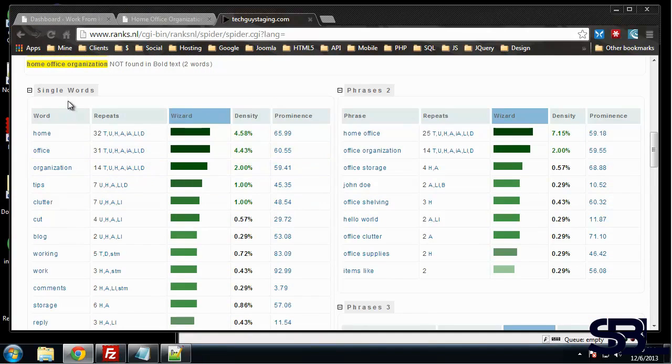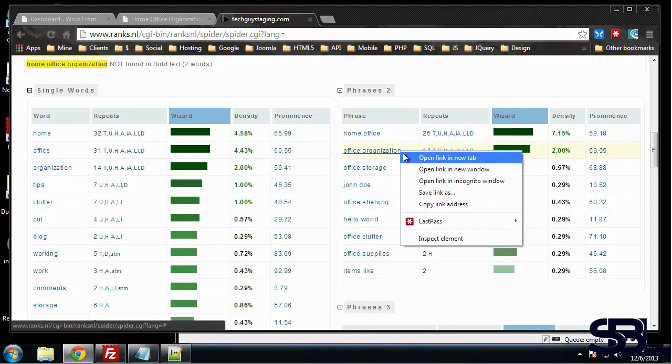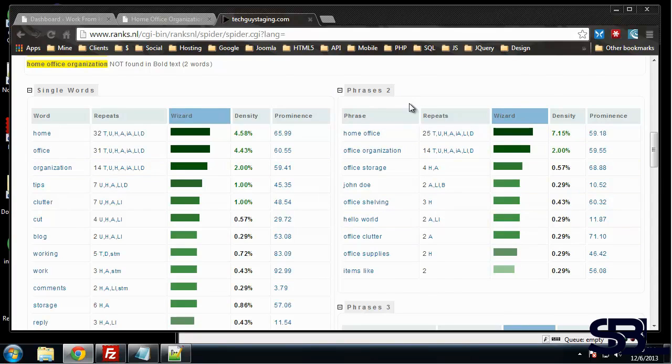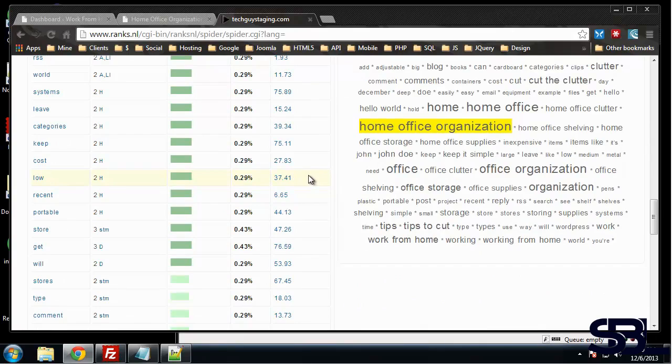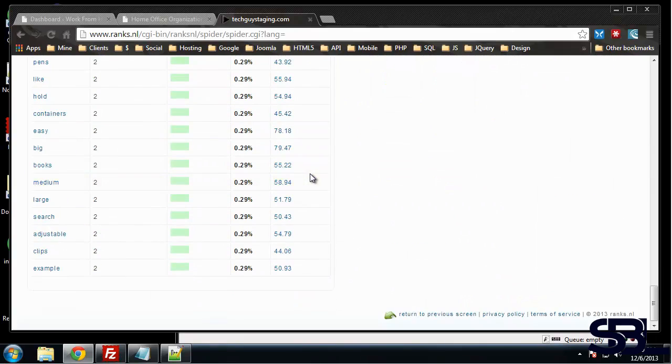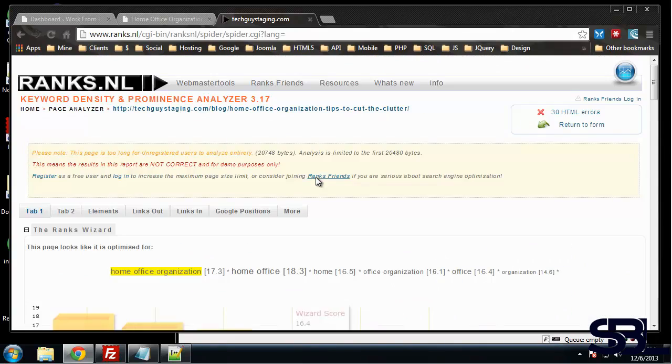And then down here you have single words, home, office, organization. So our actual keyword is the top 3 singular words. Phrases, home office, office organization. This is 2 word phrases. 3 word phrases. Home office organization is at the top. So our post is really optimized pretty well. So I just wanted to show you guys this tool. It's really helpful. You might want to use it in some of your projects.